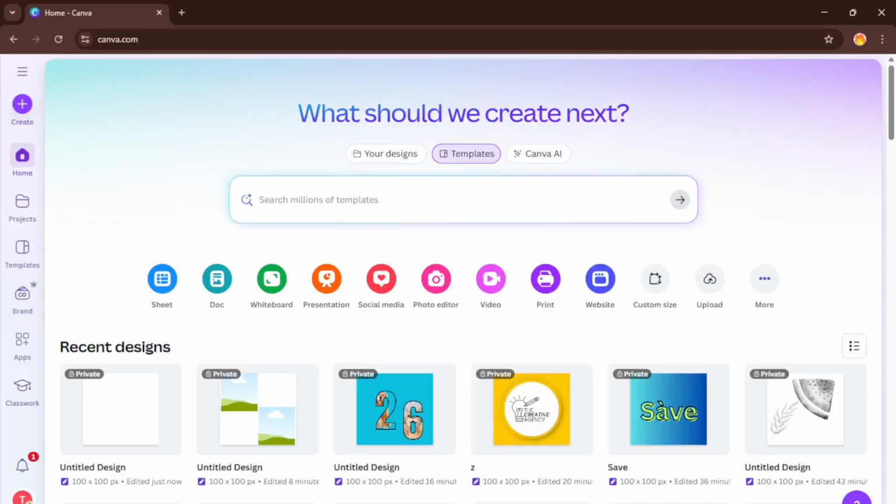If you're looking to create a bar chart in Canva quickly and easily, whether it's for a presentation, a school project, or to make your data pop on social media, you're in exactly the right place. By the end of this video, you'll know how to build a great-looking bar chart from scratch in Canva step by step with zero design experience needed.